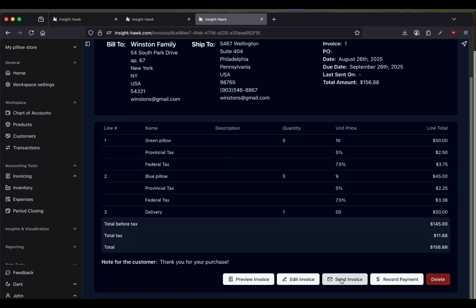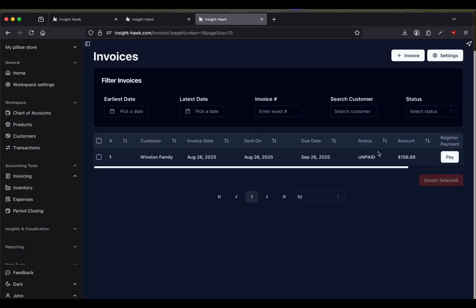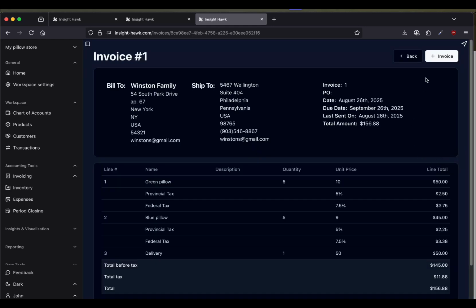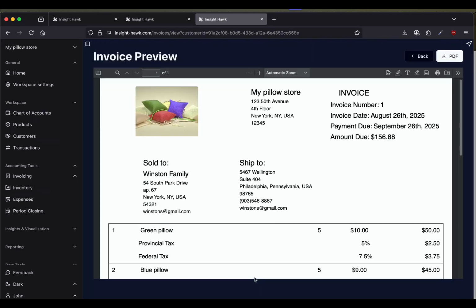We can now send this invoice to our customer. This is the email registered in our system for this particular customer, but we can change it to anything we want. We can also change the subject of the email, so here is your invoice or something like that. Now we can send that invoice to our customer. And we can, of course, view what the invoice looks like by going here and looking at preview invoice.